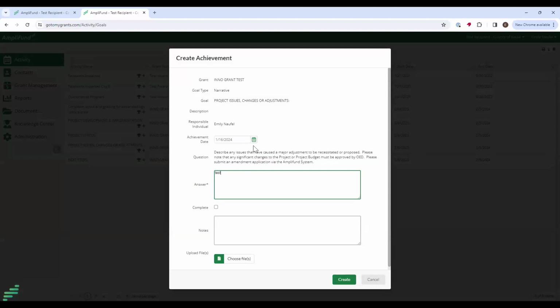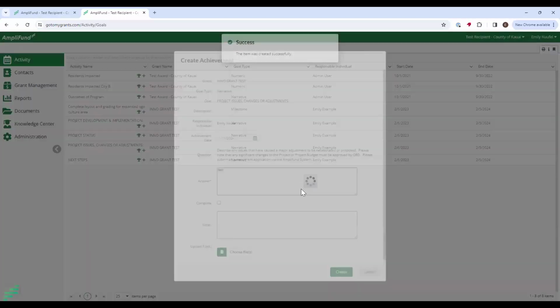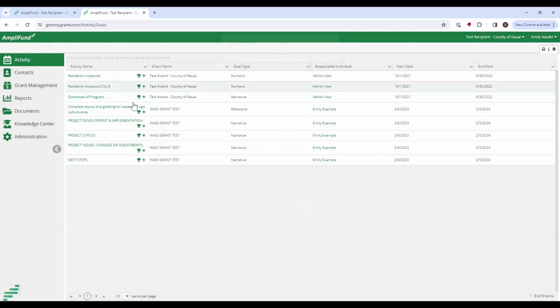Again, adjusting the achievement date as needed, entering your answer, and then marking items as complete or uploading files. So you would go through each of the goals that are listed for your grant, on a quarterly basis, I believe, is the reporting expectation. And so you'd enter all of those achievements, and then just like we did on the financial side, your next step is going to be to submit that achievement reporting period.